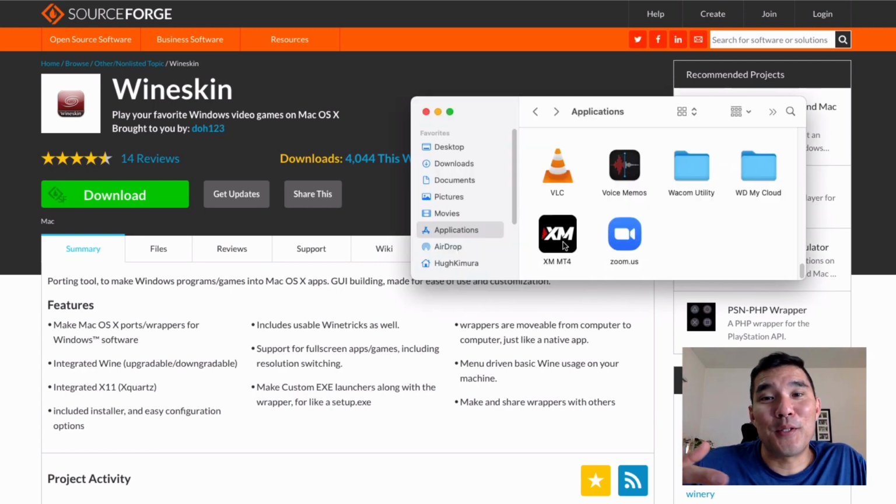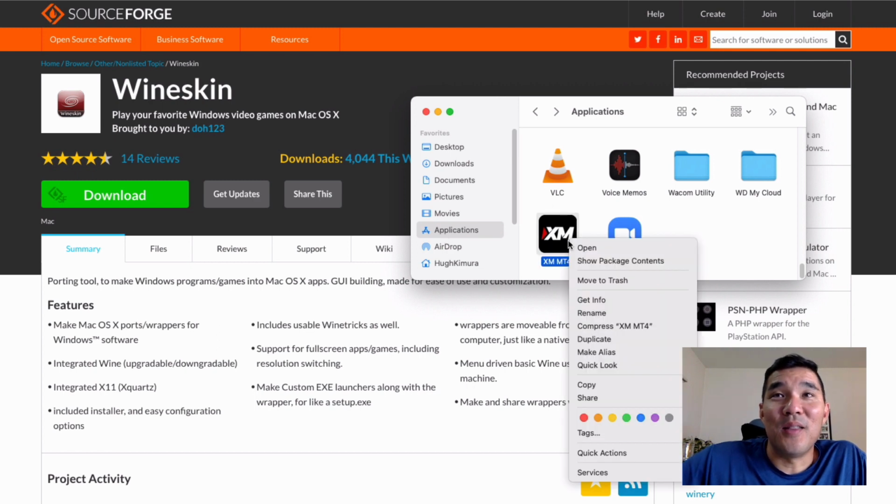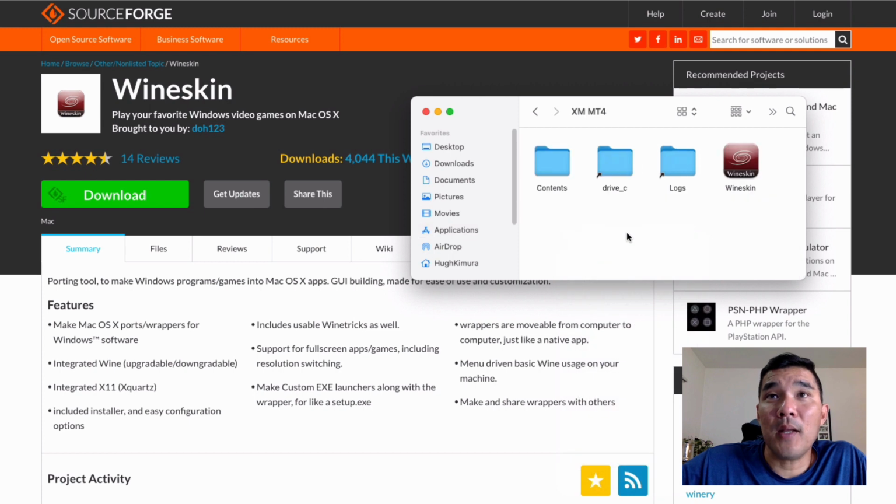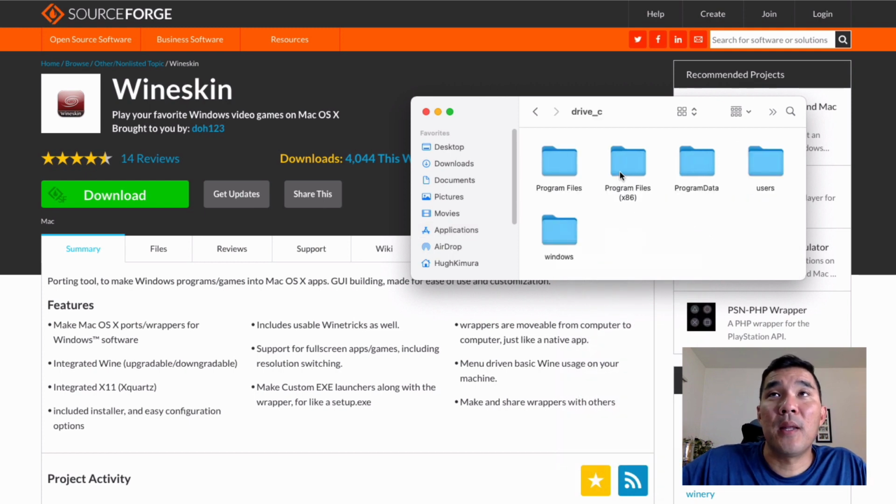First thing you're going to do is go into your Finder and go to Applications, and then find the XM MT4 icon. Again, I don't endorse them, I don't know anything about them, but they do have the number one solution for this, so I'm using them as an example. Right click on the icon and then choose Show Package Contents. From here, it's going to be like a Windows directory. So go to drive C, go to Program Files, and make sure that's x86.